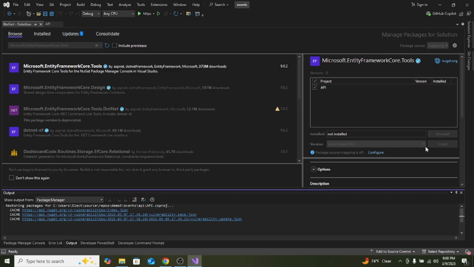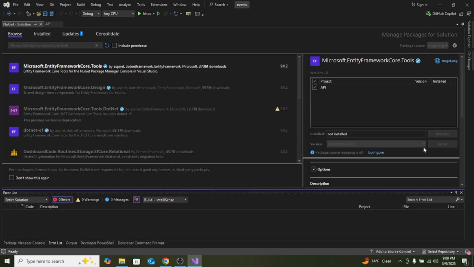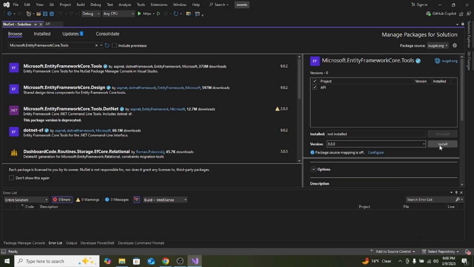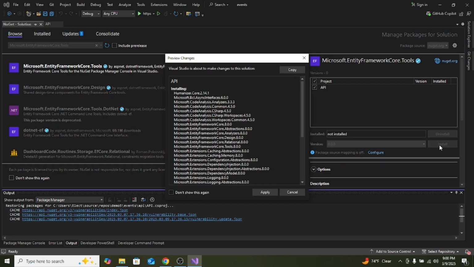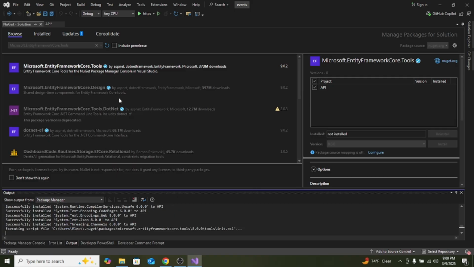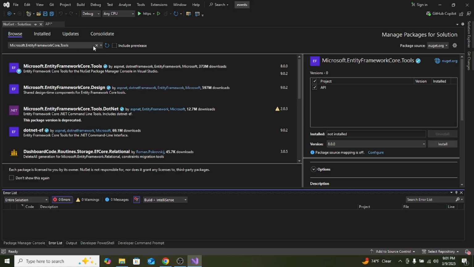I'm going to import also the Microsoft Entity Framework tools, and make sure it matches your .NET runtime. Mine, I'm using .NET 8. If you're using .NET 9 or the latest, you can select that, so the project doesn't have any bugs. So make sure you always select the correct runtime. A couple more.